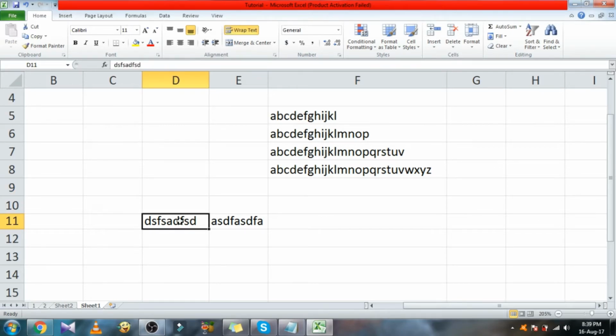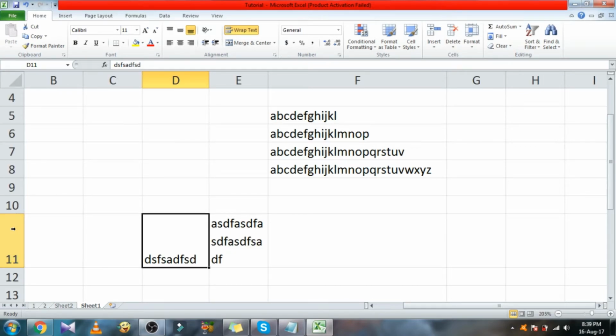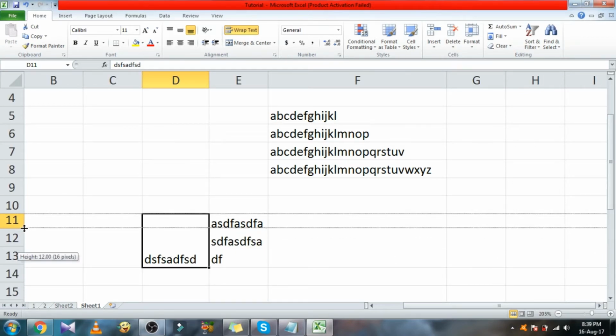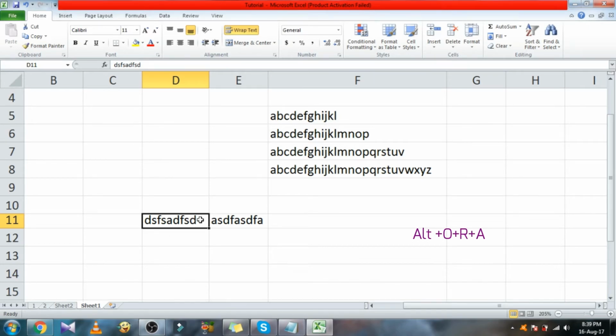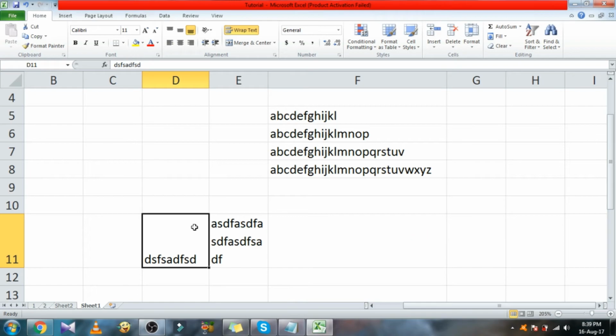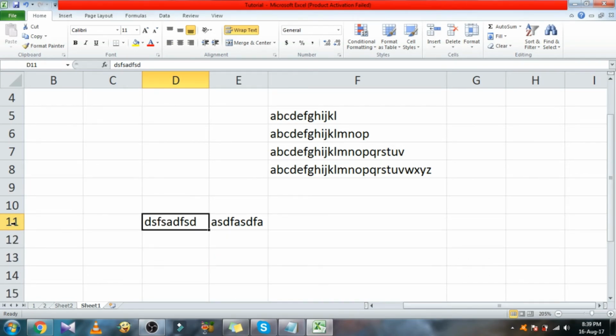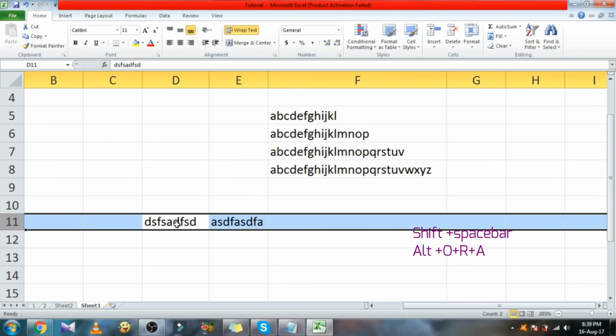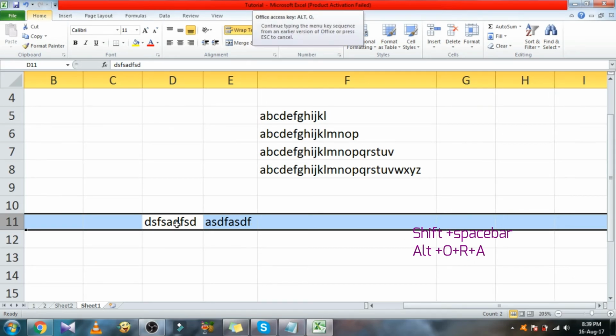Then we go for row width adjustment. Normally we double click this to adjust row width. The shortcut is Alt O R A. You can also adjust entire row by selecting entire row, Shift plus spacebar, then repeat the same shortcut.